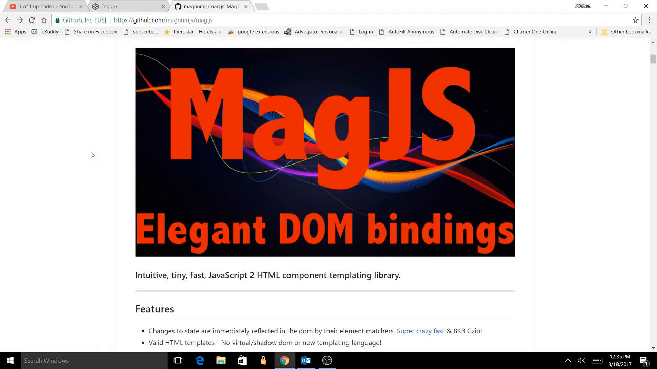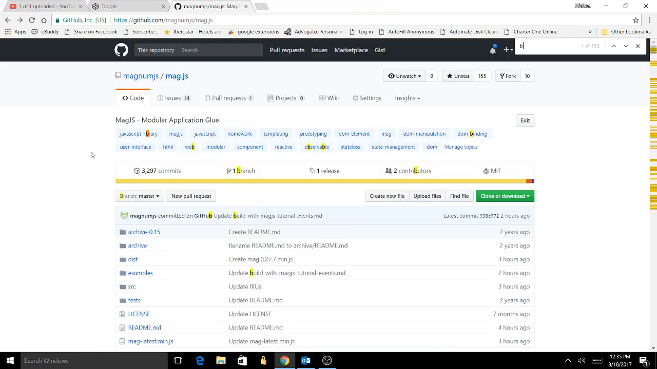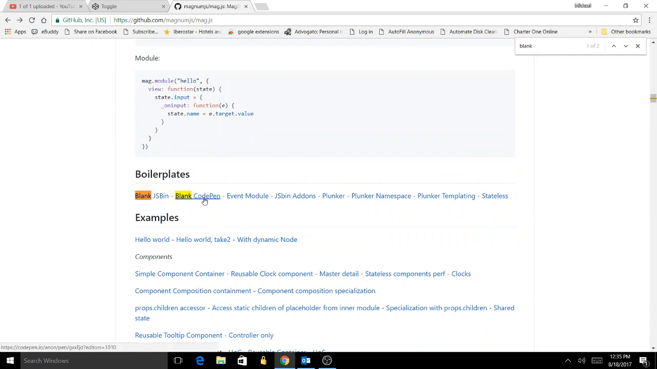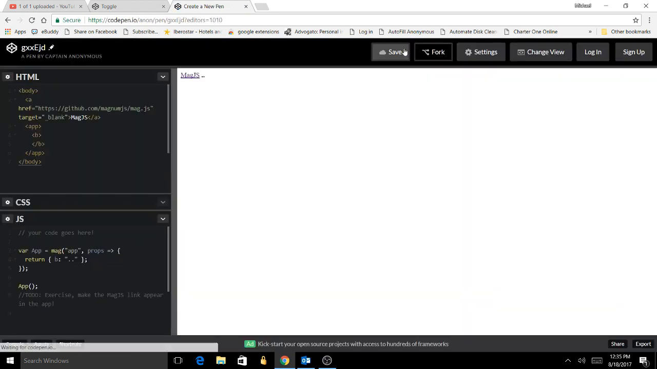As we always start, at the MagJS homepage on GitHub, and we're going to go to our boilerplates. We'll create a blank one. We're going to do this one in CodePen, actually. Be kind of fun. First thing I'm going to do is fork the project.